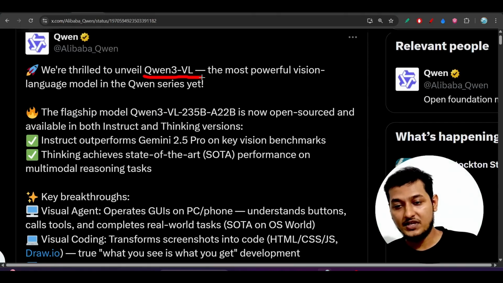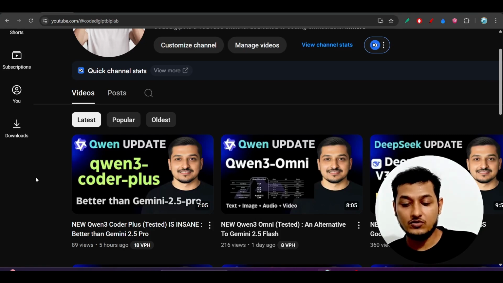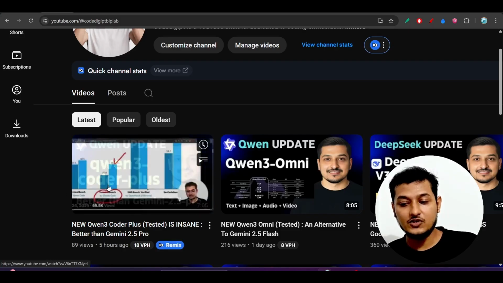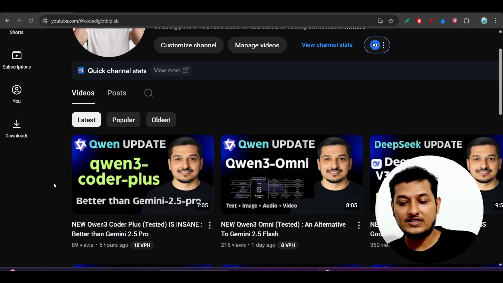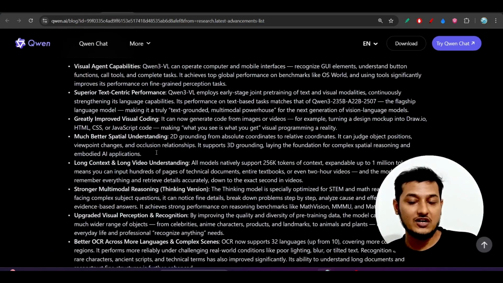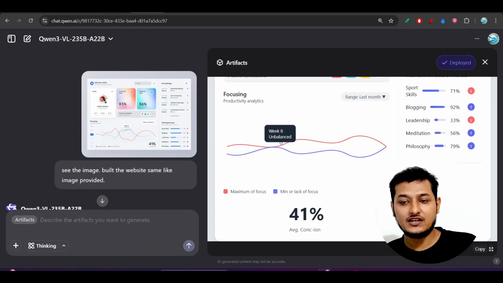It is completely my opinion. If you want to do coding, then obviously you should go with Qwen3 Coder Plus, because it has lower pricing and it is also giving good output. You can watch this video to get an idea of what kind of output it is giving. And otherwise, if you just need OCR understanding, or if you have some image understanding related things, or if you have a blurry image and you want to understand the text from that blurry image, then you can definitely go with this Qwen3-VL model.